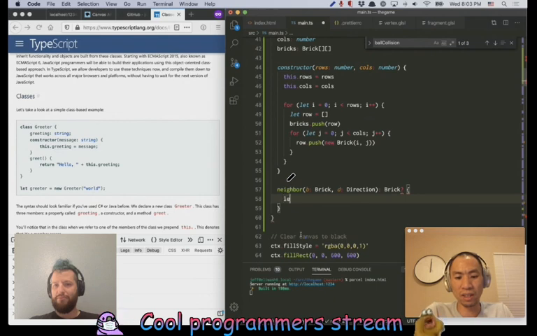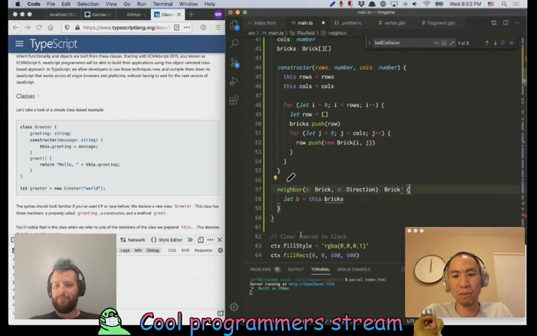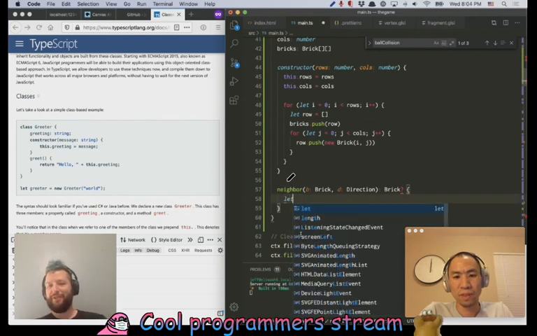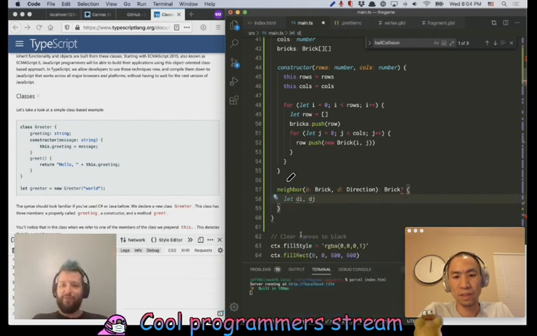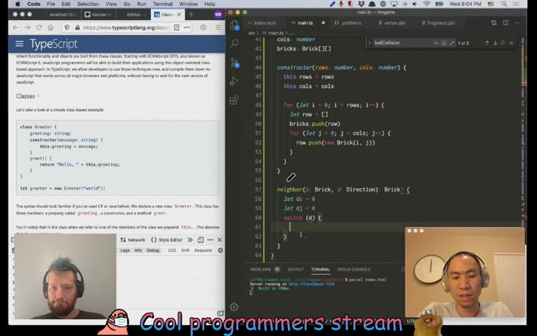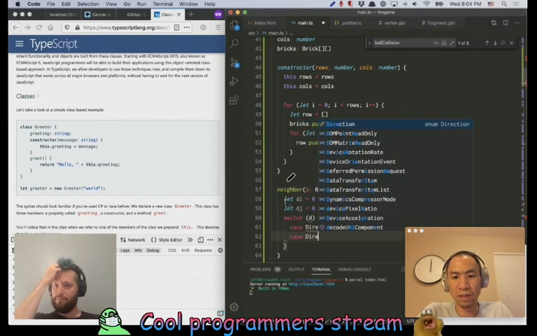Okay, so you're saying that let B equal this dot bricks, and then we need to figure out what to increment, right? So we still need the switch. Yeah, the switch was still there. I just thought we didn't need the base case of checking the bounds of the board. Oh, cute. Something like that. Neat.